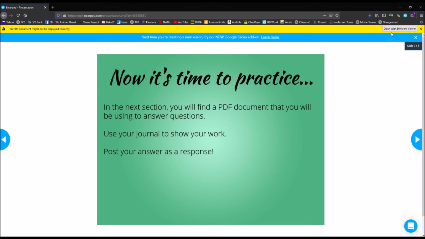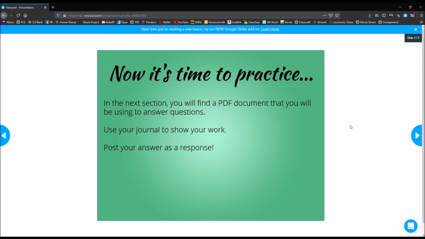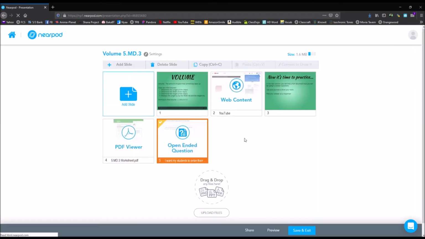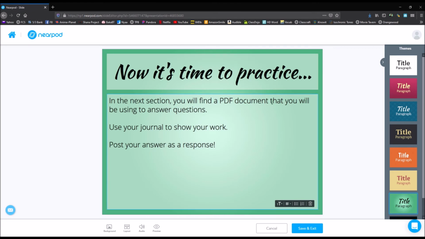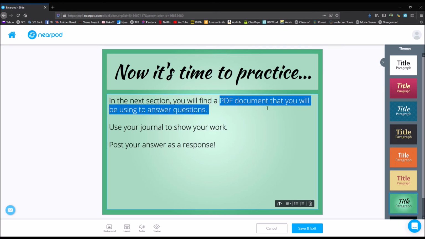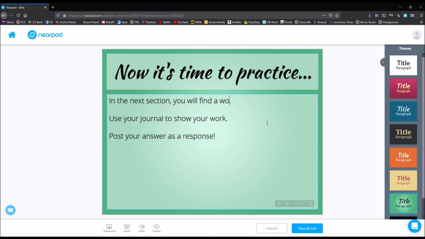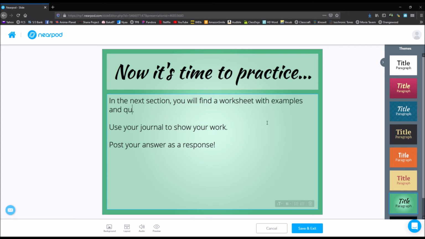And so, let me see here. Yeah, all right, my button was a little covered up. So now I would just click this X, and it takes me right back to that screen where I can edit that document right there and change that from saying in the next section we'll find a PDF. Instead, in the next section you will find a worksheet with examples and questions for you to answer.